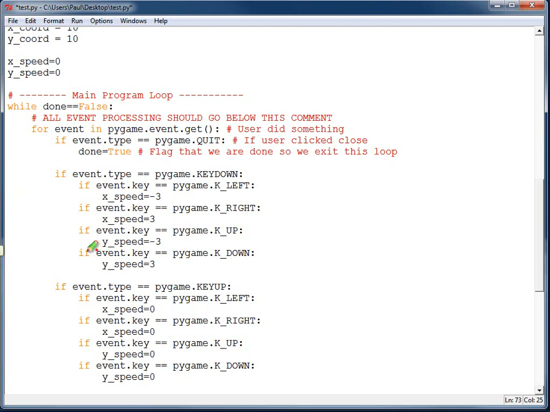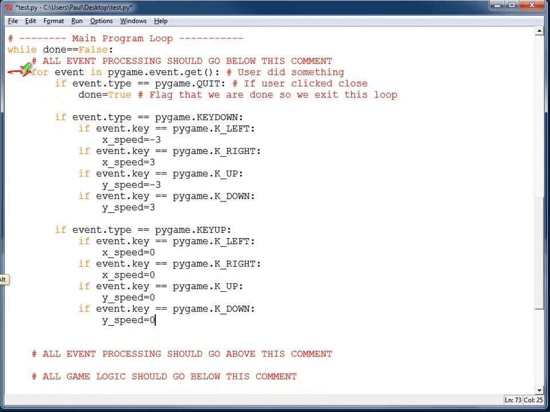One of the most common mistakes that people make with this type of code is to mess with this event loop. Take a look here. This starts a loop that processes every event. And this would be like keystrokes. It would be clicks with the mouse, or other types of event that happens with the window. And everything that is processed is indented one.